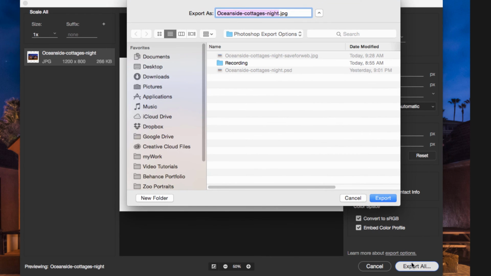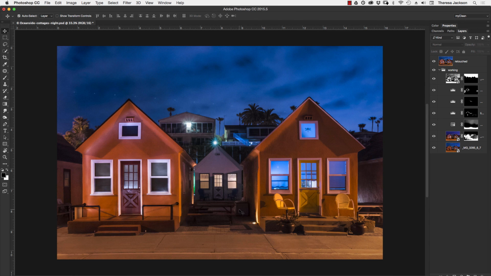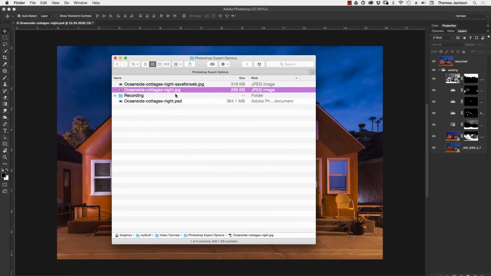I'm going to go ahead and hit the trash can to delete that, and then say Export All. The other thing with the Export As I find is that it exports much, much faster than Save for Web. So I'll click the export button here, and we'll switch back to the desktop. And here's the image that we created from the Export As.